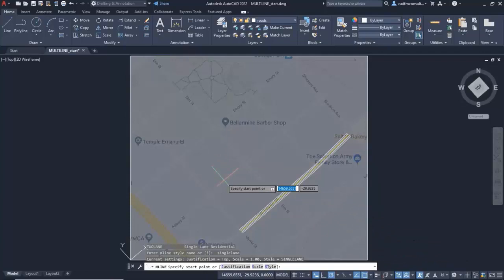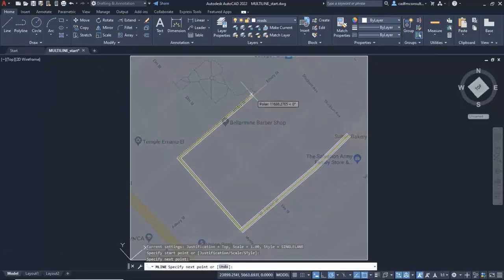So now we're going to specify the start point of the single lane multiline. So I'm going to start here. I'm just going to take this up and around and form a square like that. And we'll take it down to there and we'll snap to there like so, and then enter to confirm. So there's our single lane multiline.